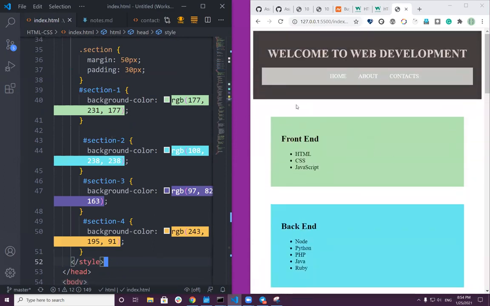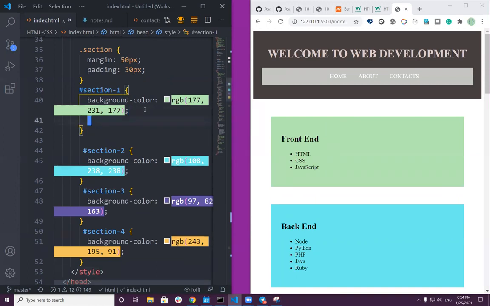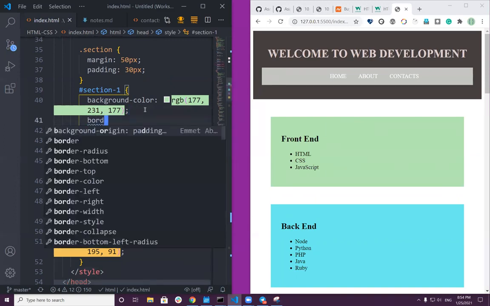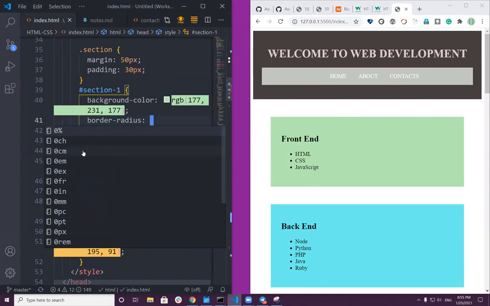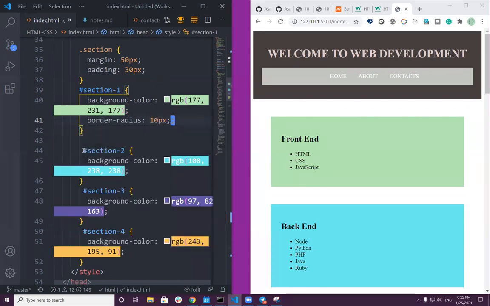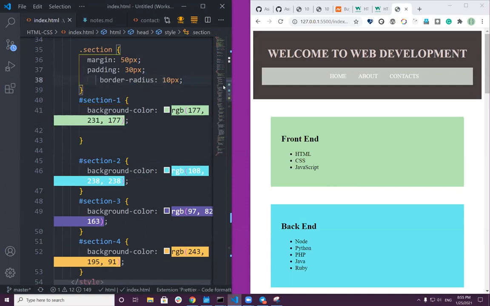For instance, if I want to make the box border, I mean the border radius, a bit smooth and circular instead of sharp like this, where do I apply it? Here? Section. Why not here? Border radius, and I want 10 pixels. Have you seen only the first one changed? That's not what you want. Instead, you put this and apply it to all of them at once.